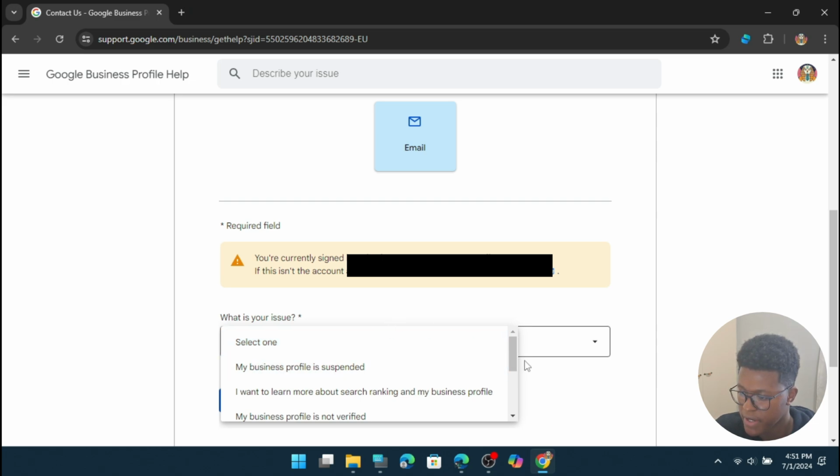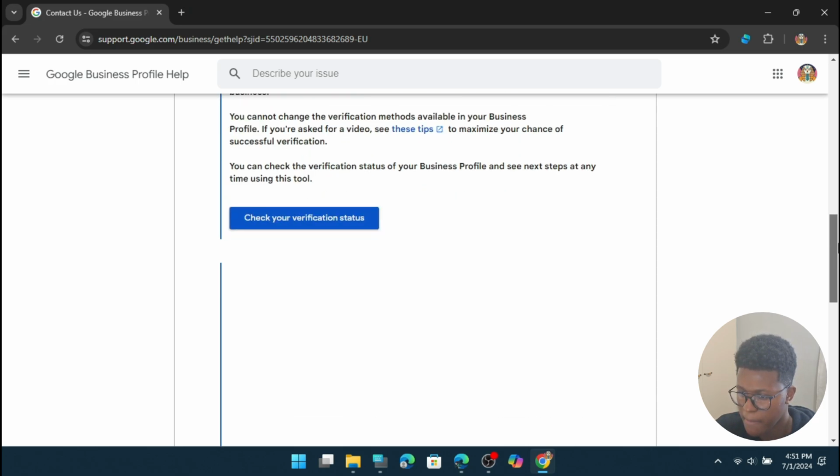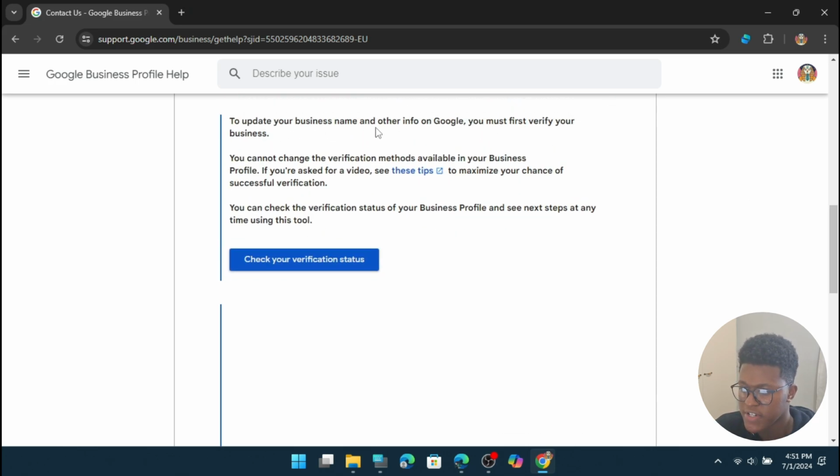My business profile is suspended. Nope, we're not looking for that. My business profile is not verified. Yes, this one. So now we'll scroll down again. Now it says to update your business name and other info on Google, you must first verify your business. So now we're going to press on the blue, check your verification status.